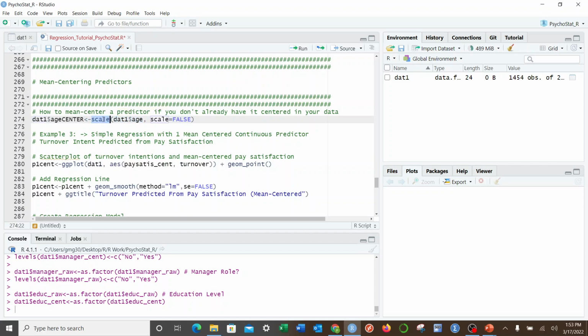So again, I'm just using the scale function on the original variable, which is just the regular version of age, and then you have to specify scale equals FALSE if you just want it to be mean-centered, because by default R will also standardize this. It'll divide it by the standard deviation. So you specify scale equals FALSE. I know that seems kind of weird because we're using the scale function but then saying scale equals FALSE. Well, the reason why is because we just want it to be mean-centered and not standardized as well. So let's go ahead and run this.